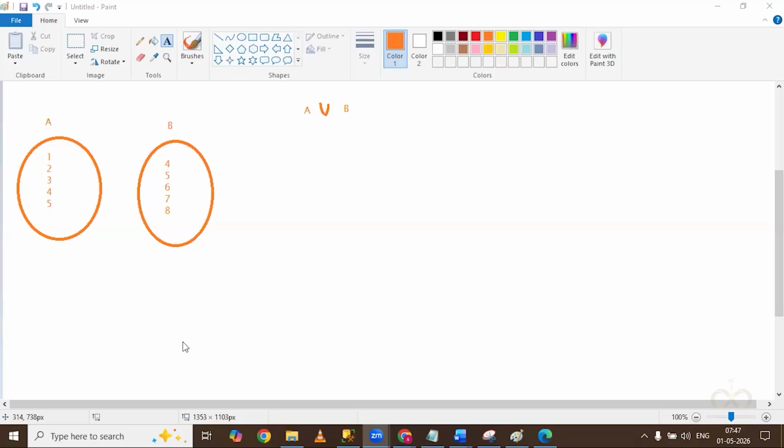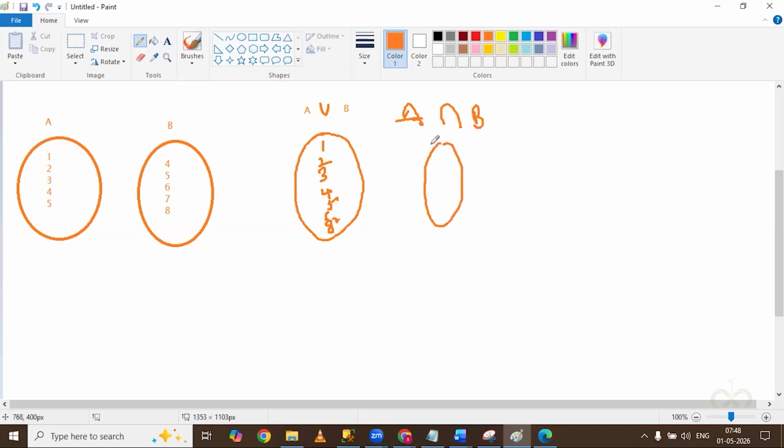A union B is all data from set A and set B without duplicates. So A union B is 1, 2, 3, 4, 5, 6, 7, 8 without duplicates. A intersection B means only the values which are common, that is 4, 5.